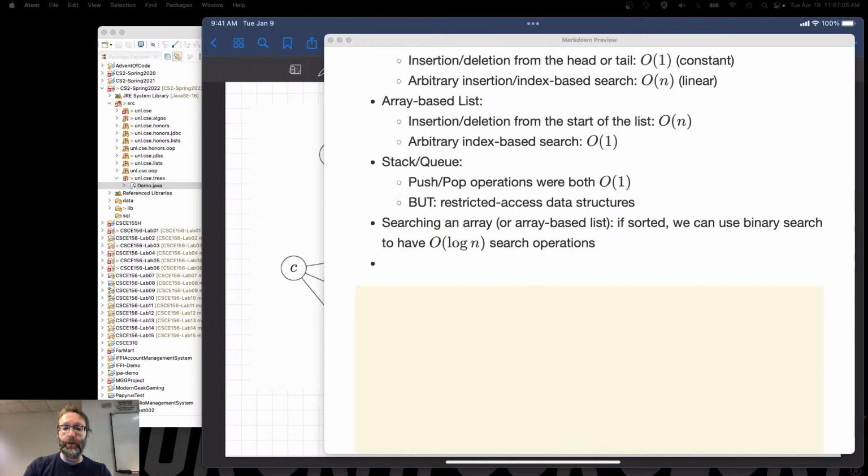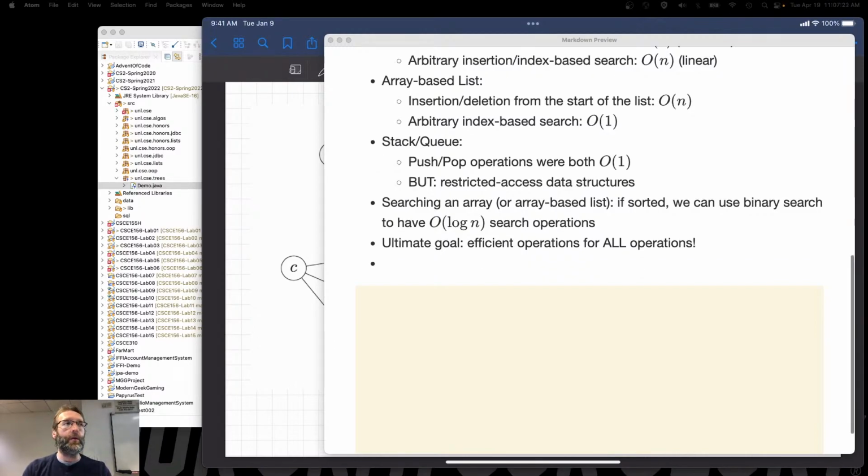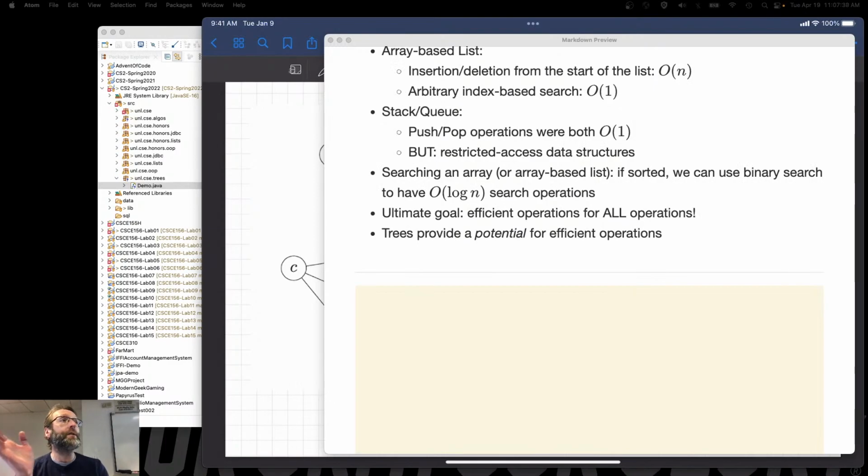Our ultimate goal is efficient operations for all operations. Now, we're not going to get all the way there in this class, but we are going to get most of the way there. The idea here is that we're going to start using a different data structure called a tree. Trees provide an opportunity, a potential for efficient operations. By the end of the day, we will understand that potential. It's just that by the end of the class, we will not reach that full potential. You need what are called balanced binary search trees. That's just a preview, though.